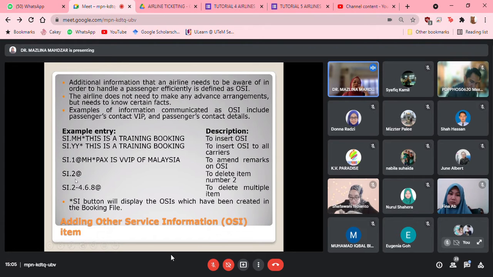In this case you want to, for in the list katakan you dah buat 5 OSI, SSR in the system, you just nak buangkan yang nombor 2. So you specify .2 change enter. So it will delete the item number 2. This one is a series of item that you want to delete.